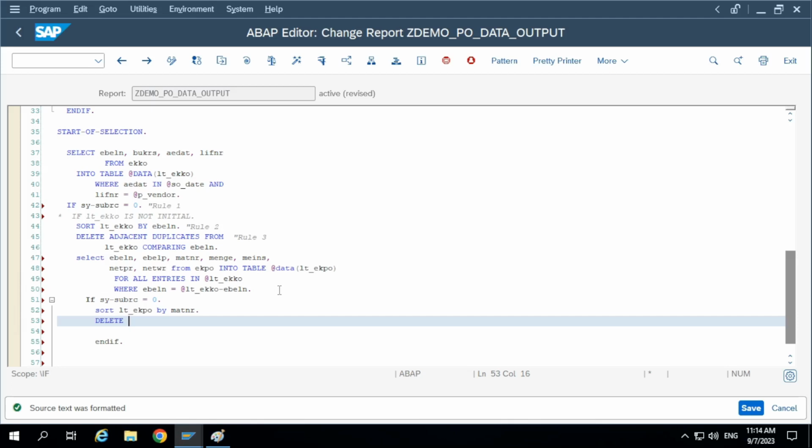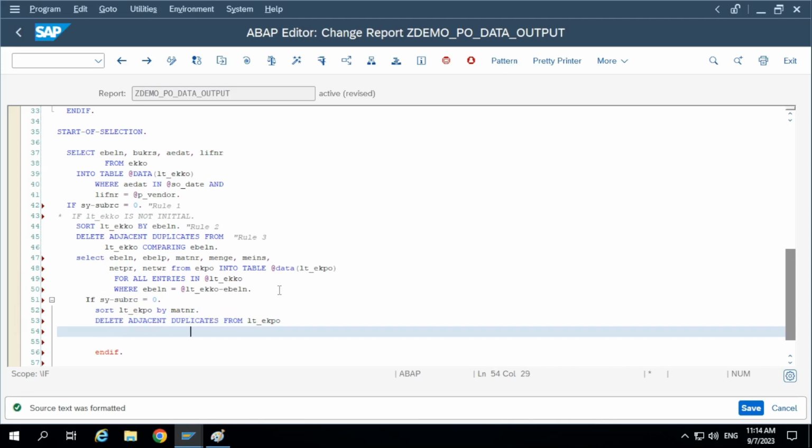Is there a chance or not? Yes, sir. Then there should be duplicate records, right? Multiple purchase orders will contain the same material record. When you compare it by material number, you can find a lot of duplicate records. For that, delete adjacent duplicates from LT_EKPO. Comparing which field? MATNR. Material number.